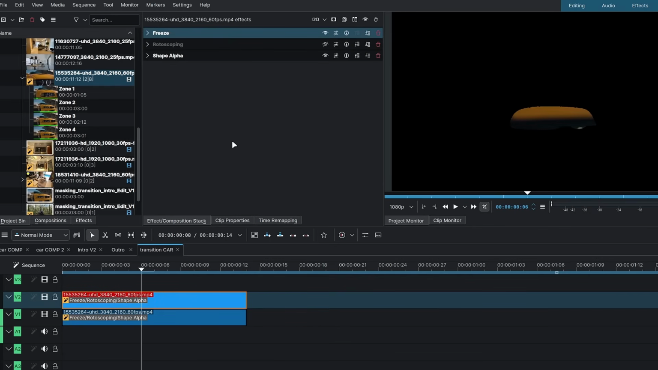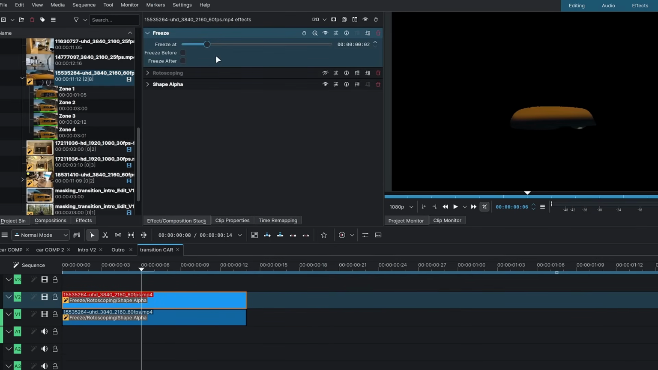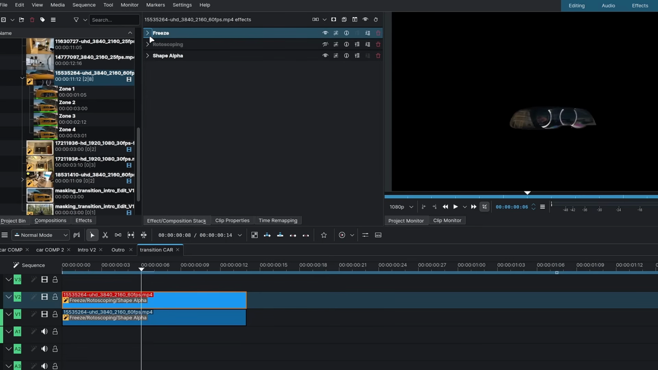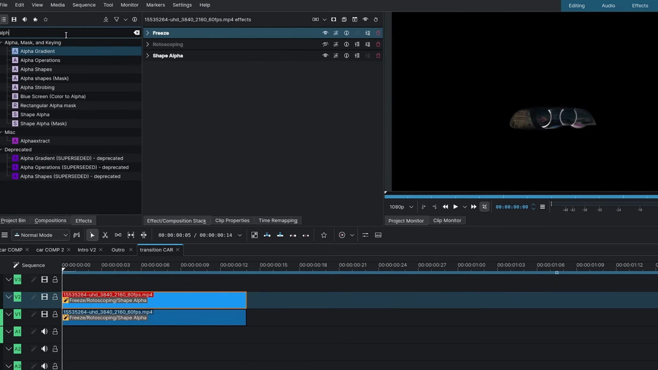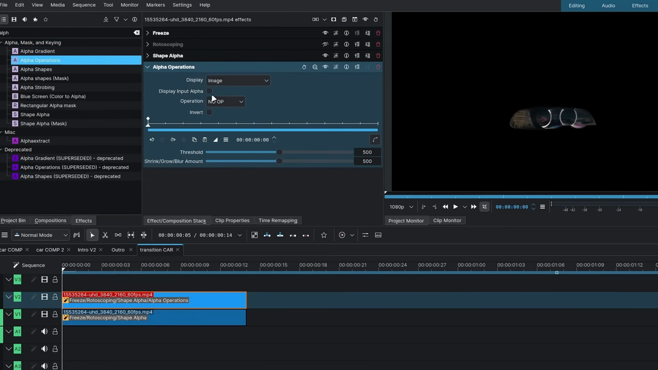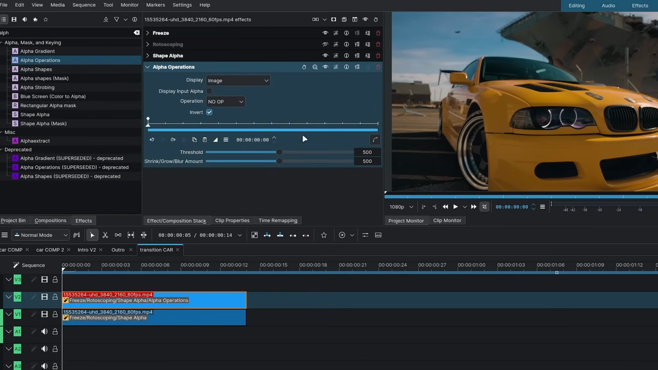Let's double check if everything is okay with the freeze frame. I don't really use the freeze frame effect because of that. It does little weird things sometimes, but it works. It works. Okay, so there we have it. And now for the layer above, so the clip above here, I'm going to look for another effect, and this is going to be the alpha operations. Drag it in, and let's invert.